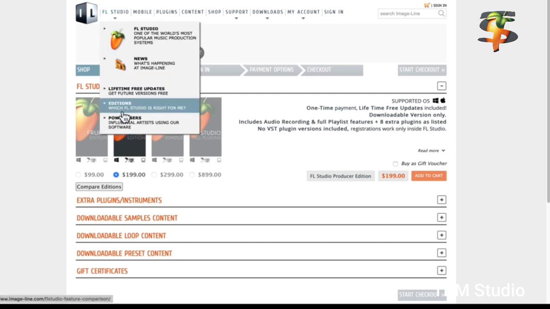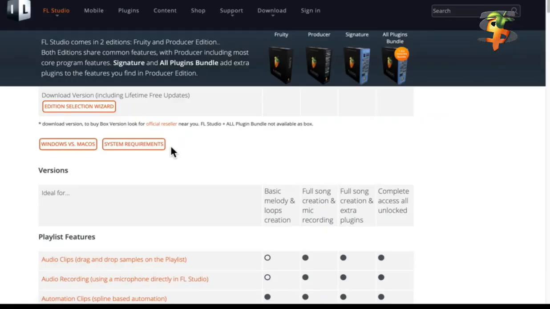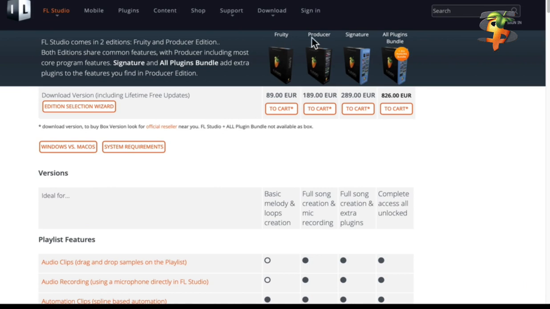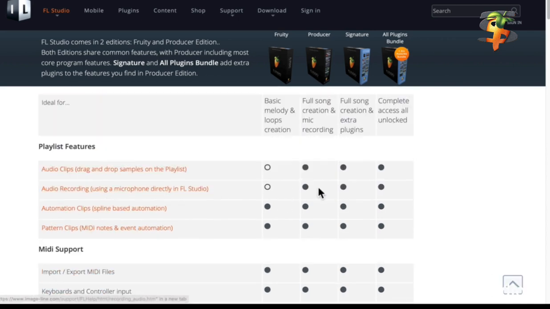So if you go to here, you can go to editions, and here we can see all of the differences between these Fruity, Producer, Signature, and All Plugins bundles. So as I said before, this Producer version is the best if you want to produce music and you're creating most of your tracks in the box, meaning that you don't have any other external instruments like that, then I will go for this version. But you can still do all your recording with this, so you can still use different external instruments with this as well.